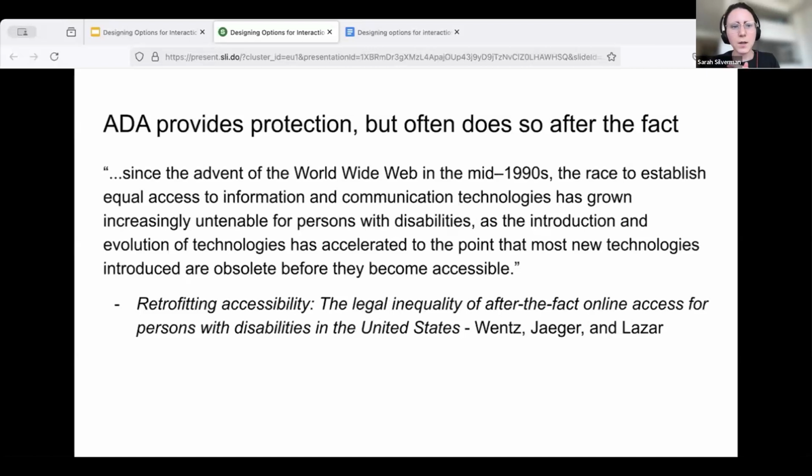Switching more specifically to digital information, there's a really wonderful article called Retrofitting Accessibility, the Legal Inequality of After-the-Fact Online Access for People with Disabilities in the United States. And I have that linked on the handout. These writers highlight that since the advent of the World Wide Web in the mid-1990s, the race to establish equal access to information and communication technologies has grown increasingly untenable for people with disabilities, as the introduction and evolution of technologies has accelerated to the point that most new technologies introduced are obsolete before they become accessible.